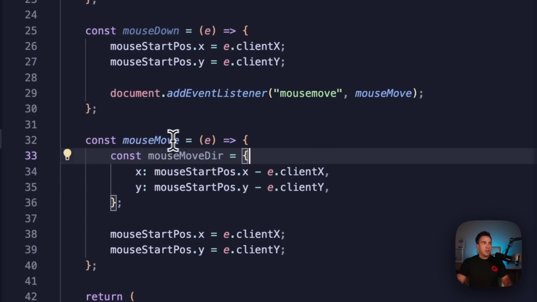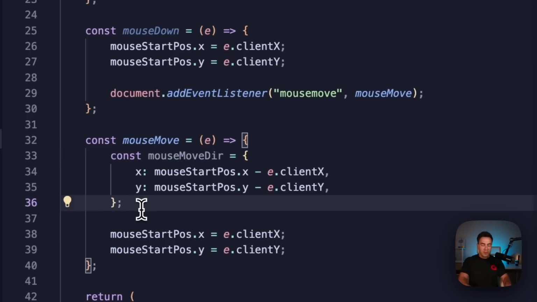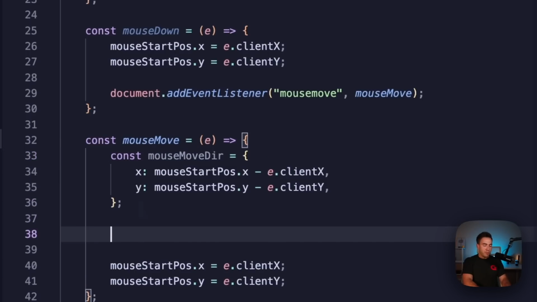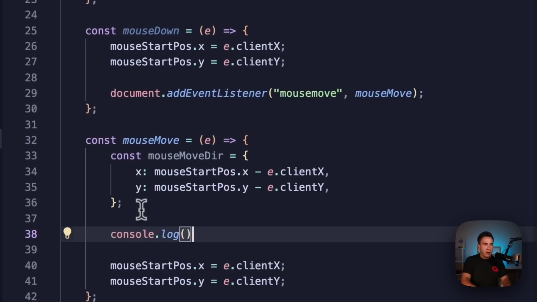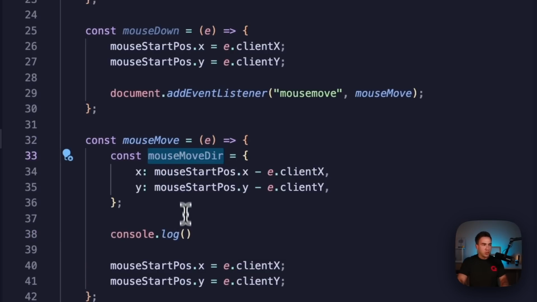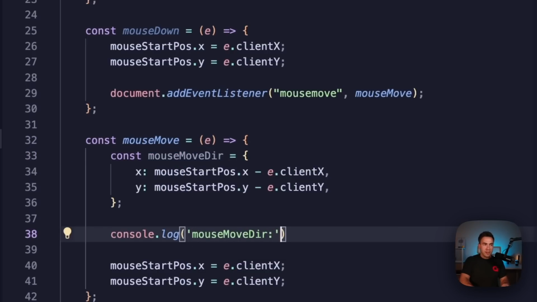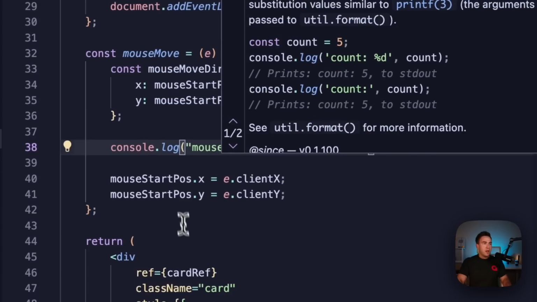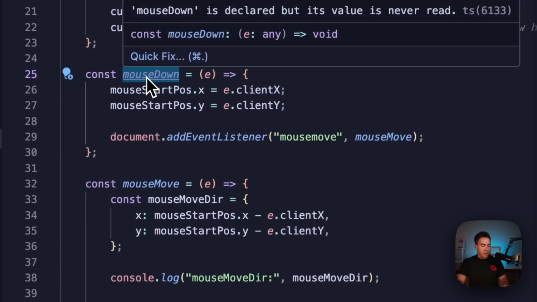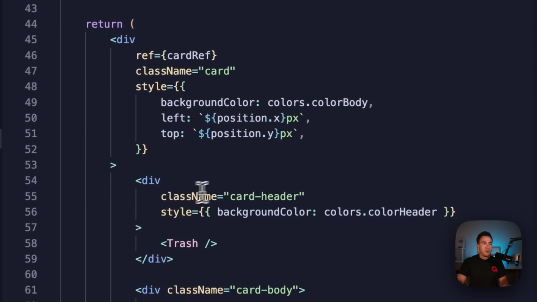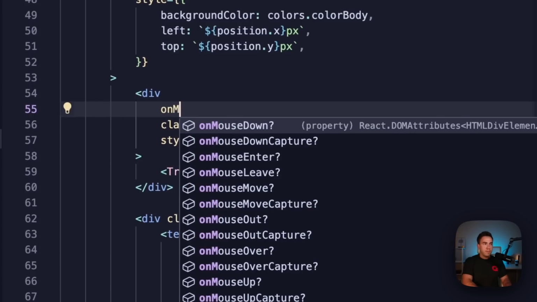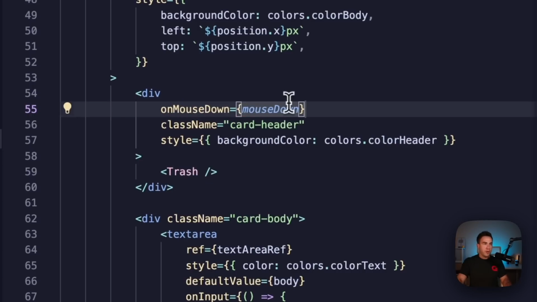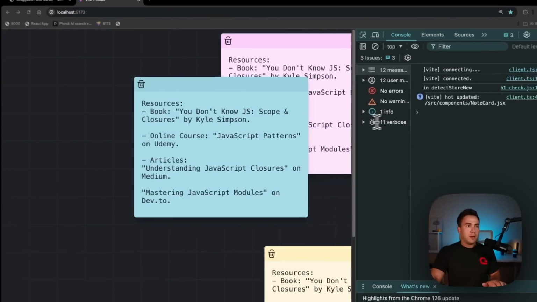Okay, so let's go ahead and actually start this off here. It's not going to work too well because we're not actually going to update the card, but let's go ahead and console out the mouse direction here. So console.log, we'll take this mouse move direction, and I just want to show you what this looks like. Let's throw that out here, and we want to trigger mouse down anytime we click on the card header. So let's go ahead and add that here. On mouse down, we'll call the mouseDown function, and let's just take a look here.